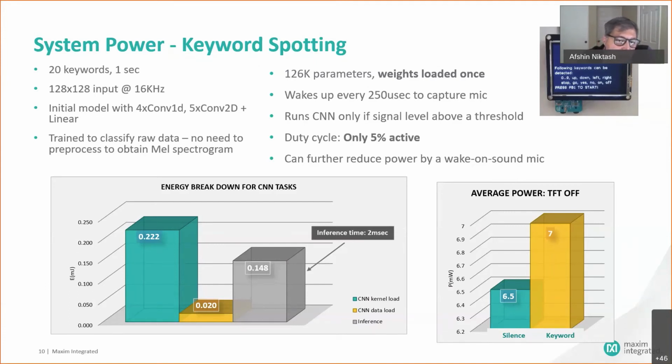It's worth mentioning that the digital mic here is sampled regardless of silence, every 250 microseconds. So generally for power saving and a better application, if there is some analog filter or wake-on-sound microphone, just to wake up the micro only when there is an audio signal, of course, the micro could go into longer sleep and consume less power.